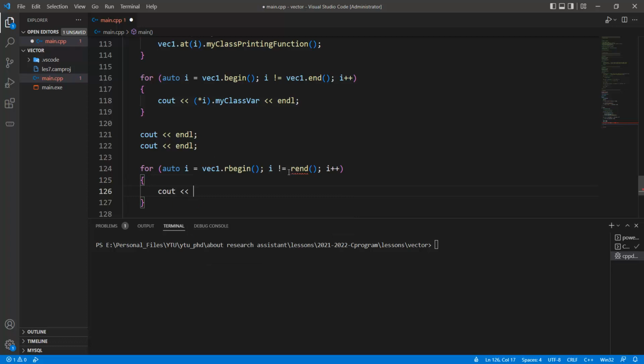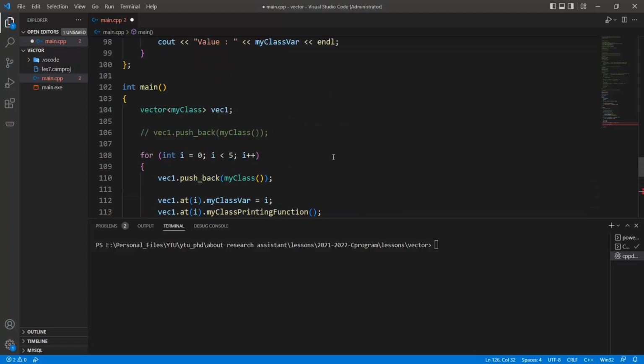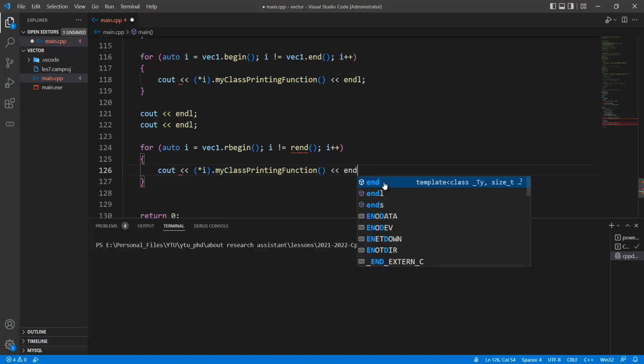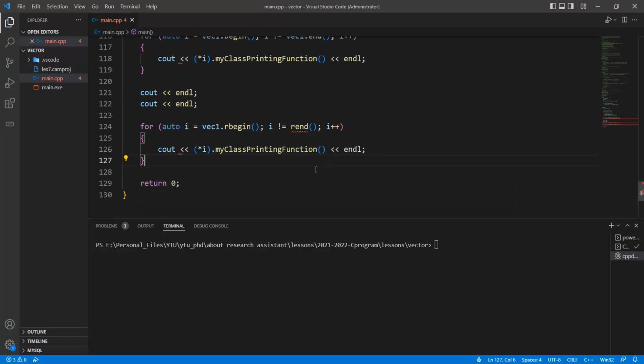And so we can use this notation in here, vec1.at(i), but at is not a useful information because i is a pointer value, and so i->my class var, or we can call the my class printing function in here like this one, and the semicolon can be added in here, okay, because we can reach the whole variables in here like this one.